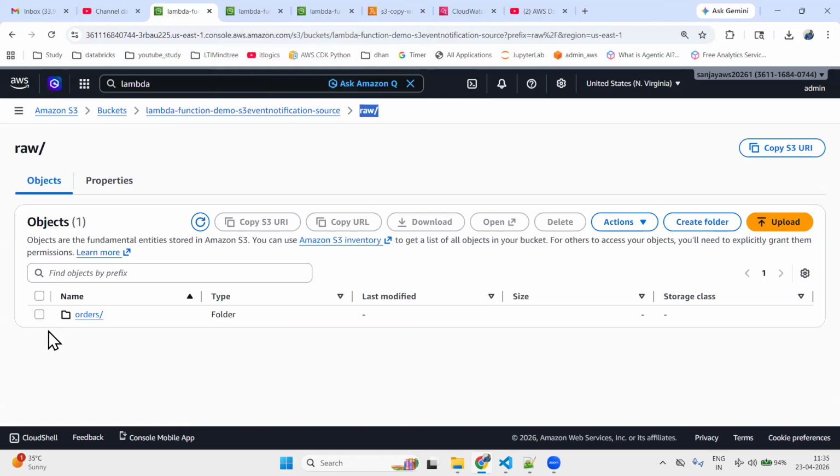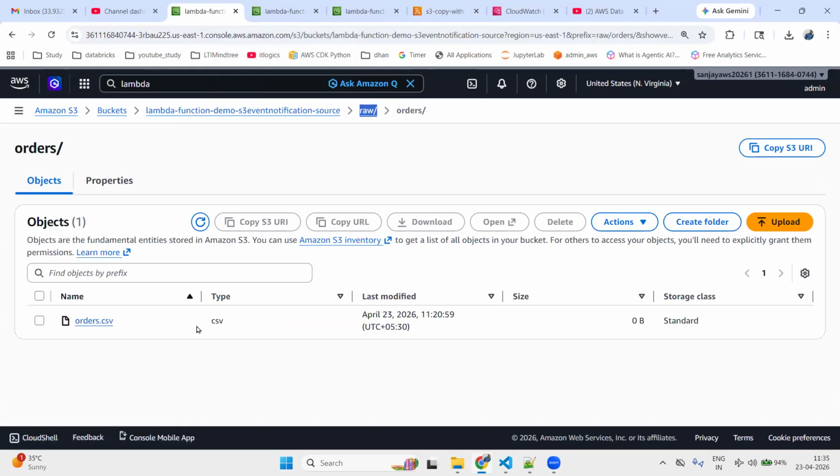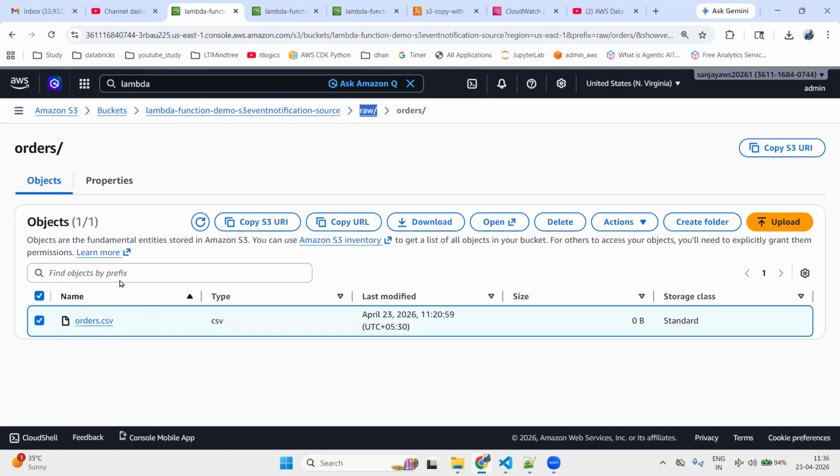Okay, so let's go back to our prefix, and I want to copy this file in the same location. This time I will not upload it from my local laptop. Instead, I will copy the same file in the same location, so the source and target path would remain the same.